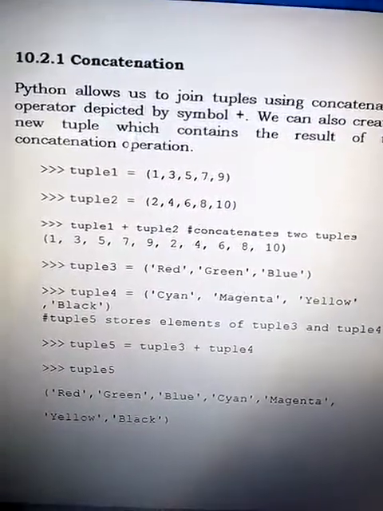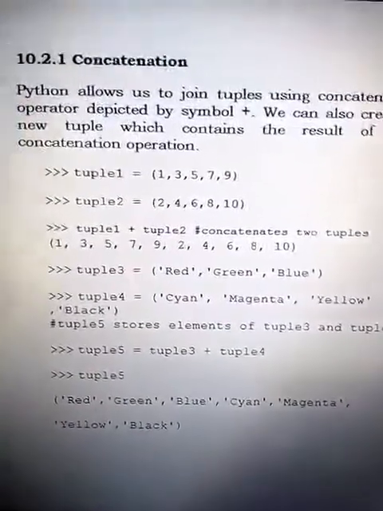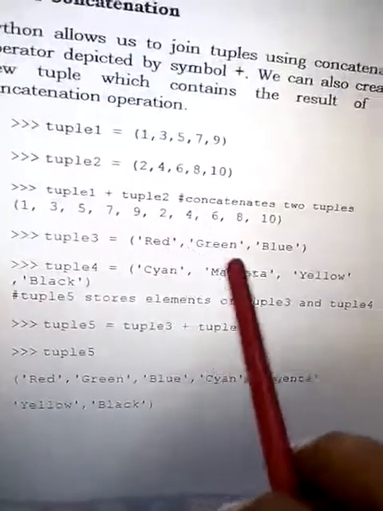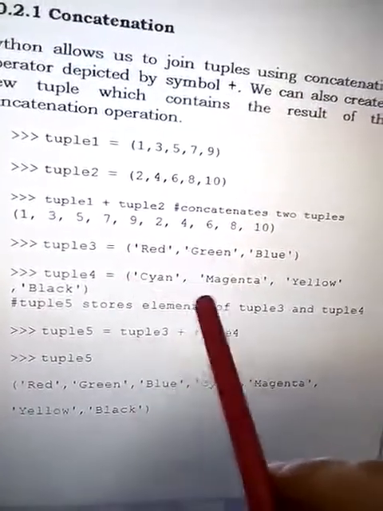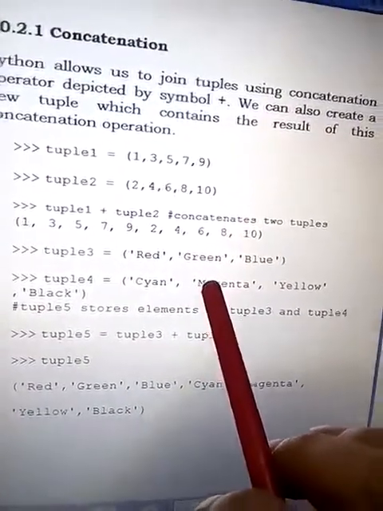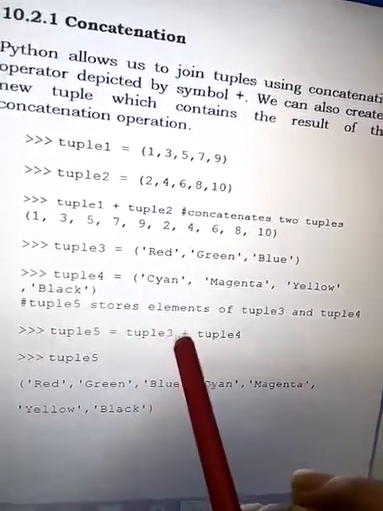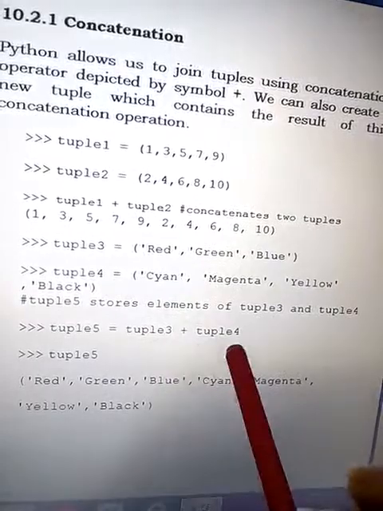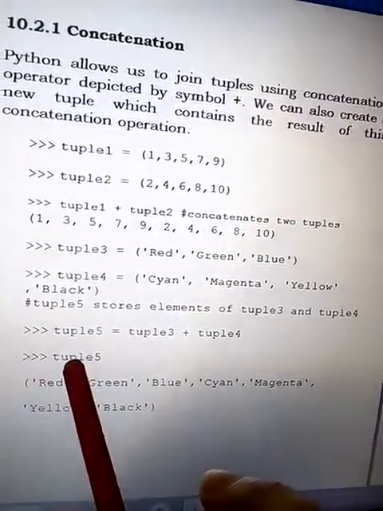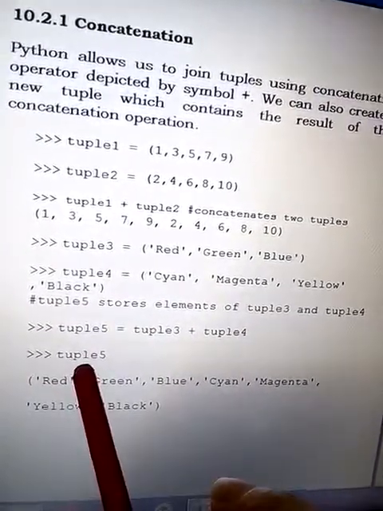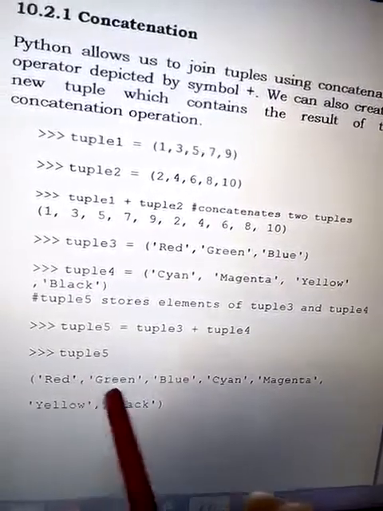Now let's continue with another example here. We are taking string type elements in the tuple, and the second tuple also contains string type elements. We are just combining tuple 3 plus tuple 4, and this output will be stored in tuple 5. This is assigning. Now we are printing tuple 5.